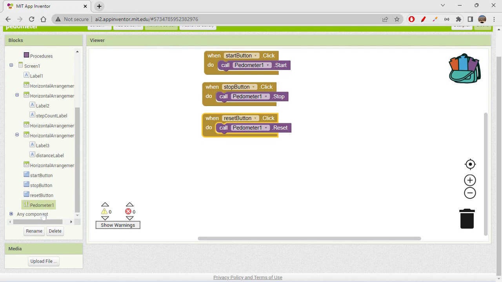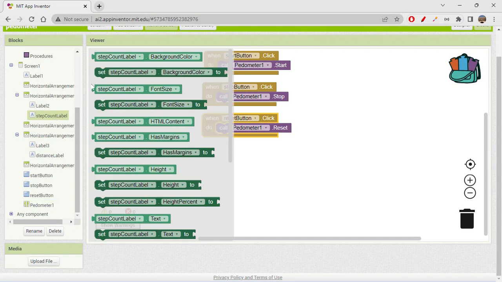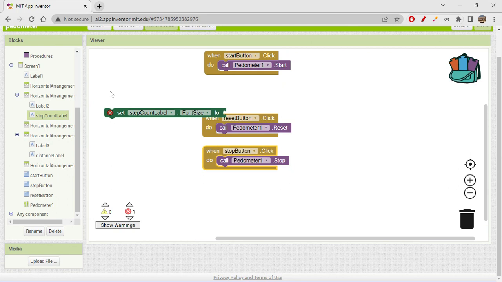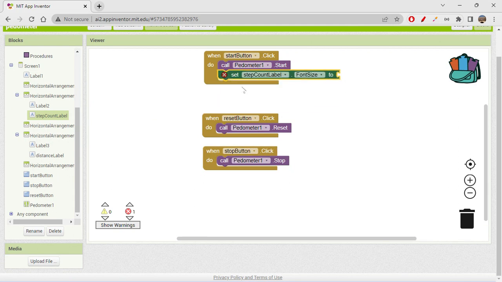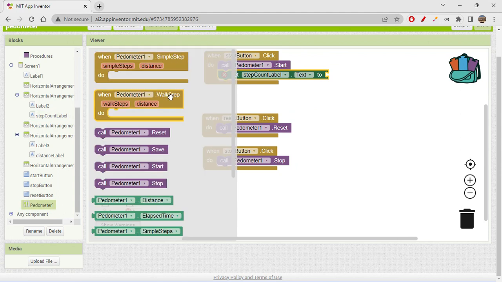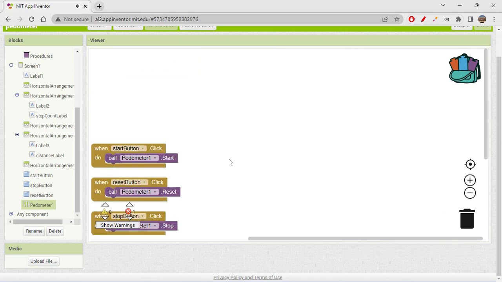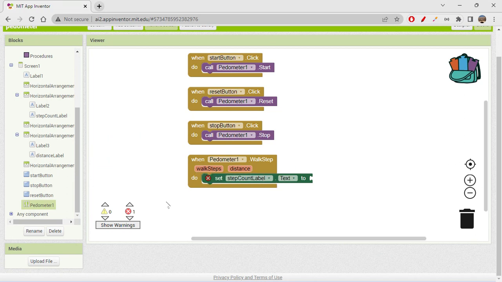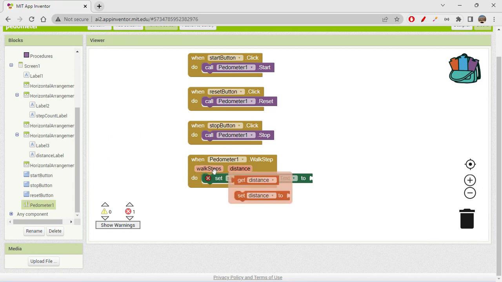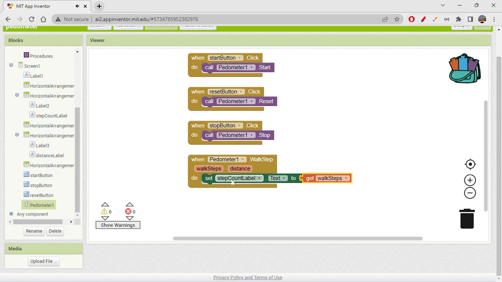Okay. Now, also, we have to set the text on the labels, right? For that, we have distance label and step count label. So let's just click on step count label and set step count label text to, wait, we'll just set this when pedometer walks step. So walk step is an event handler here, right? So when pedometer walk step, we have walk steps and distance also. So we just would like to set the walk steps in step count label.